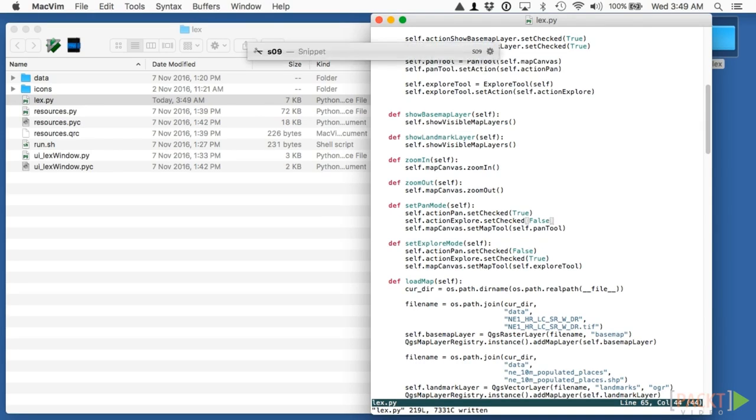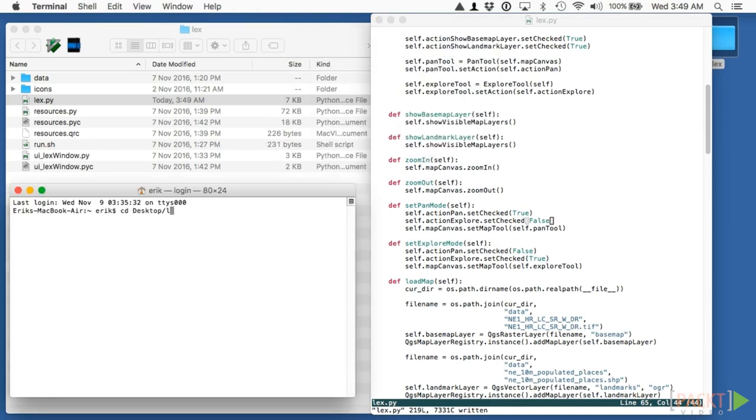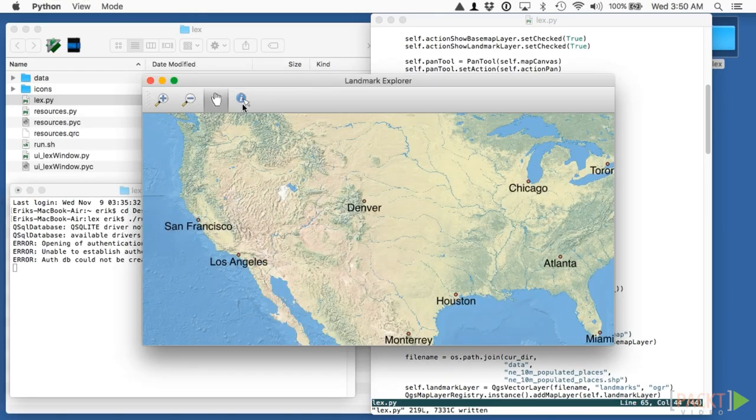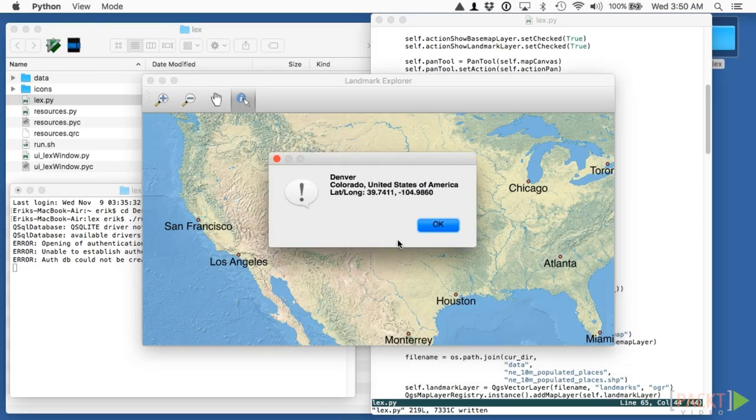Let's try it out. So we can click on Explore, click on a feature, and as you can see, we're now showing information about that feature. It works! In this video, we finished implementing the LEX application by adding an Explore Map tool that displays information when the user clicks on a landmark. We then used this map tool to implement the Explore mode within our application, and finished by testing the program.